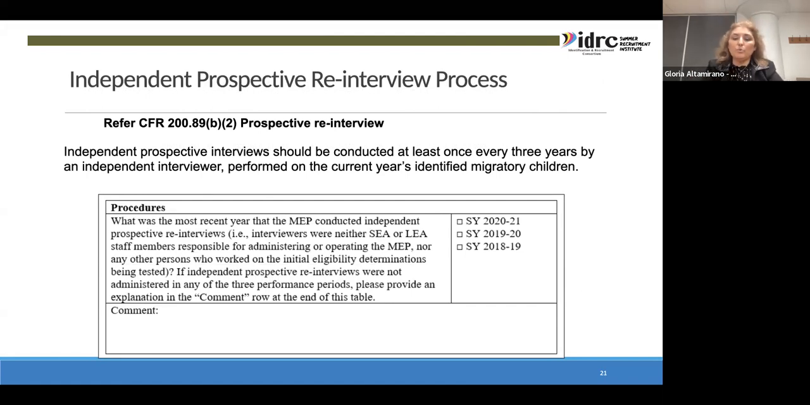Like here in Ohio, when it's not the independent prospective re-interview and we can do it in-house, what we'll do is pick different recruiters and they re-interview each other's COEs. So somebody in one region will re-interview the families in someone else's region and so forth. So it's not the same person doing the re-interviews. It's a different recruiter from a different area who doesn't know the families, doesn't know anything about them. And so they do their own independent re-interview within our state.